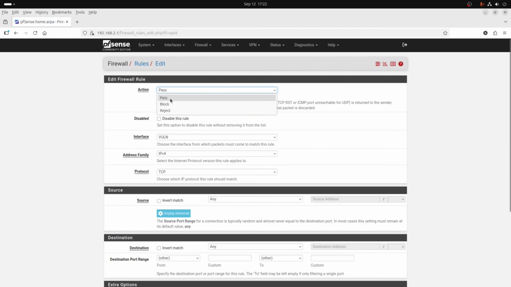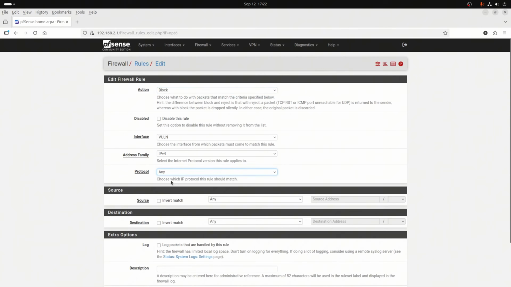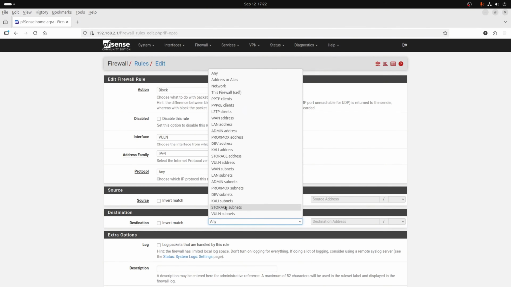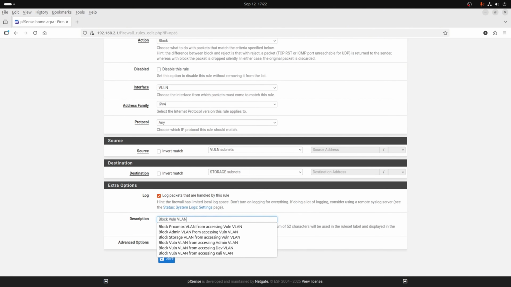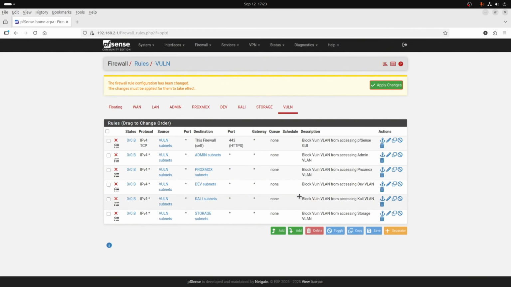The action will be block, the protocol will be any, the source will be vuln subnets, the destination will be storage subnets. We check the log and we write block vuln VLAN from accessing storage VLAN. We save and we add another rule to the bottom.